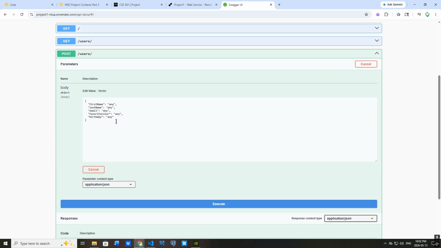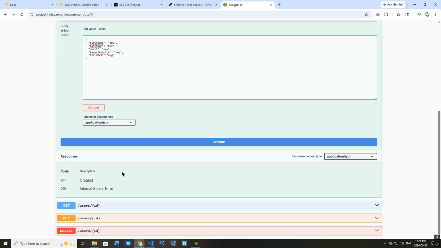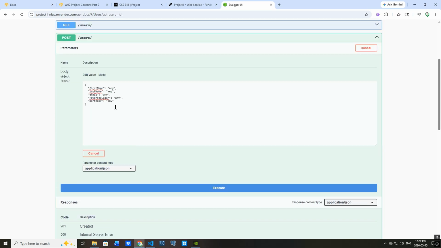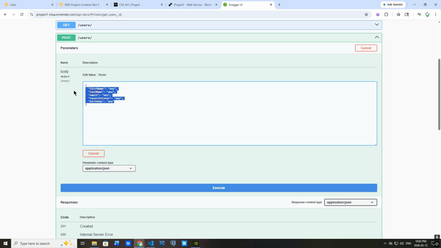And then, of course, if we wanted to create a new user, we would go here and try it out. Just to make this quicker for the demonstration, I'm just going to copy this. Okay. Let's say the first name could be Bob, last name Log, and then we'll just keep the email the same, and then favorite color is of course brown, and birthday can stay the same.